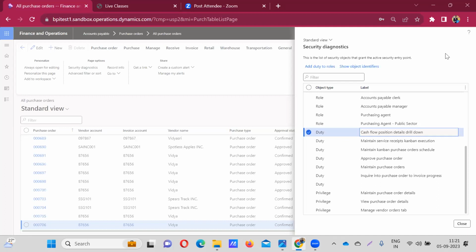Their duty is to do the cash flow position details drill down. This is one of the duties. We can assign the duties as well. Maintain service receipts Kanban execution, or they have to approve purchase order. We can assign this duty also, like if we are approving or if a workflow is there, our specific manager or specific supervisor has to approve. This is their duty. Like they will approve the purchase order.